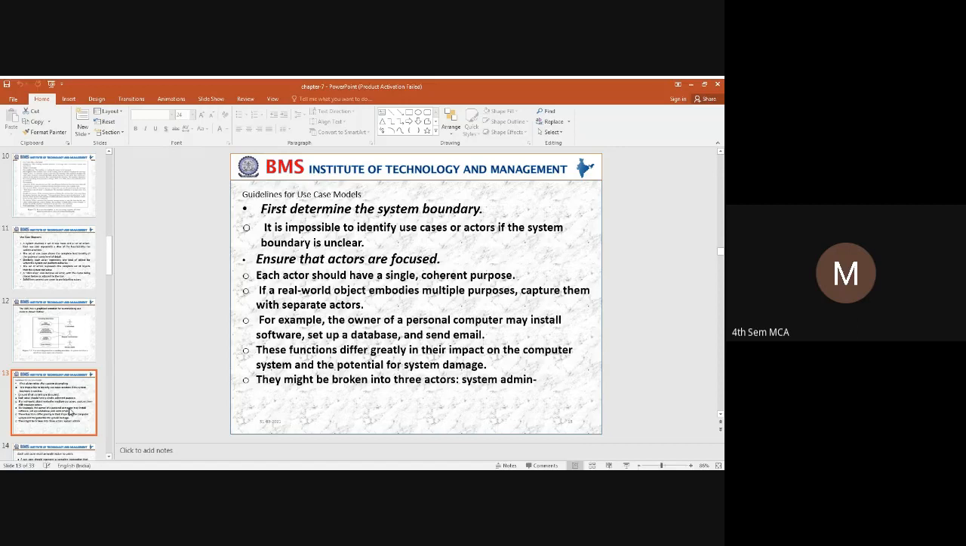So if the scope is unclear, then you cannot map the function use cases with respect to the actors. That is the reason we need to determine the system boundary. So next thing is ensure that actors are focused. So what is this actors are focused? We need to identify who are the actors of the system.